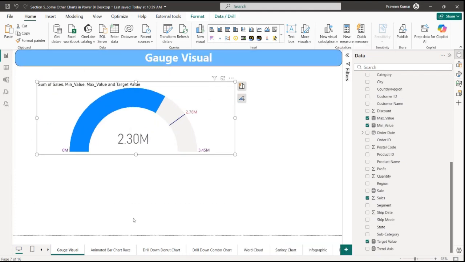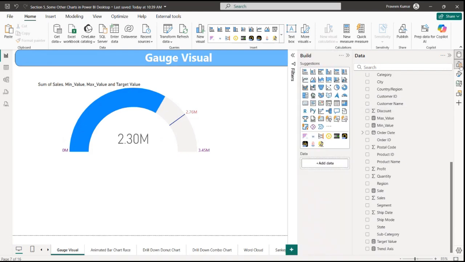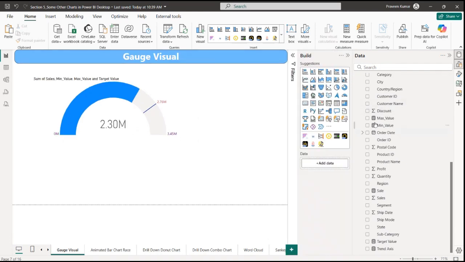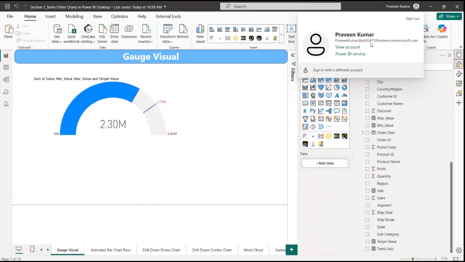Now, let me tell you about some external visuals which are available in Power BI. To import any external visual, you have to click on the three dots available inside this build pane. You have to click on get more visuals. You can also import it from your own file if you have a file, and you can also remove any visuals. For importing any visuals, you need to sign in with your Power BI service account.